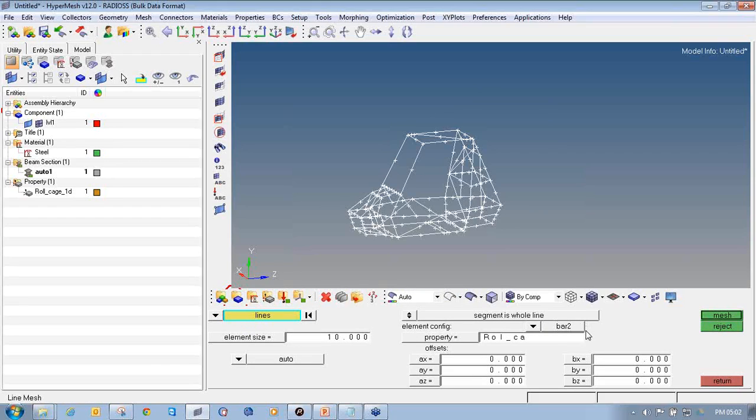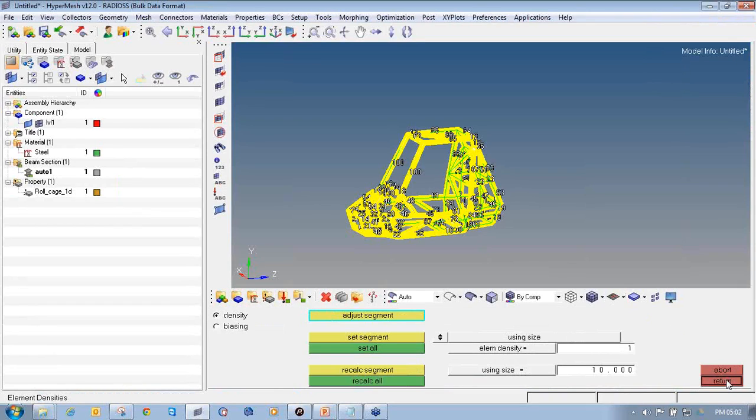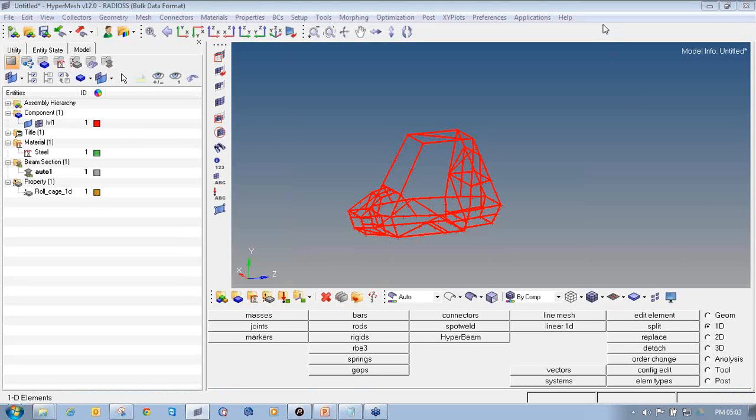In bar 2 we have bar elements as well as beam elements, and we also define the property which I have created earlier. So all the elements will be assigned a proper property. Keep all the other parameters as default and click on mesh. Once you click on mesh, as you can see, HyperMesh automatically starts creating the mesh, and then click on return to accept this meshing. In this way you can see my meshing has been generated.